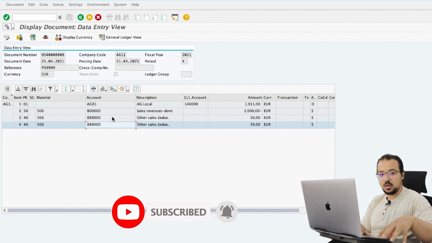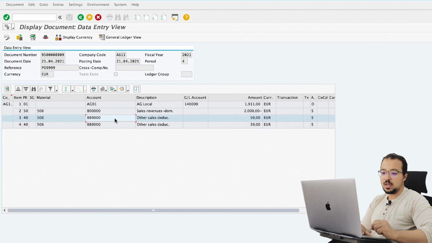So what I will be doing in the video today is I'm going to change the configuration. So each discount goes to a different GL account. And we can do this using the account key. So let's go into the configuration and look on how this can be configured.